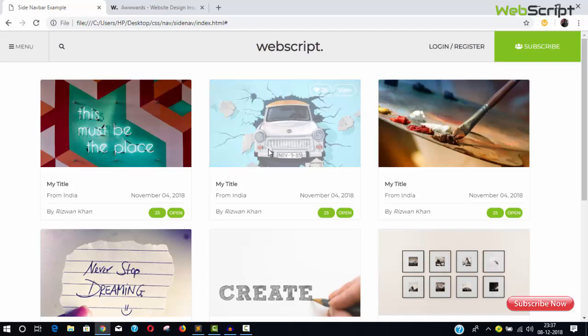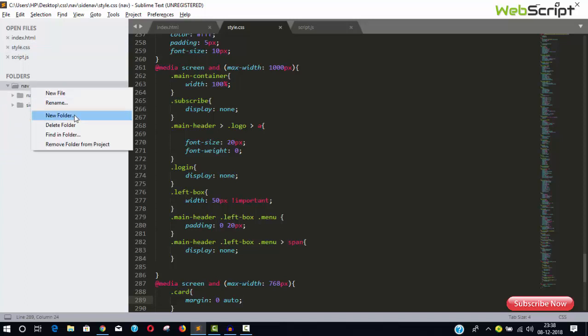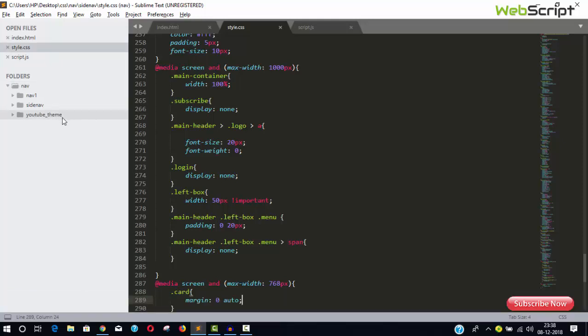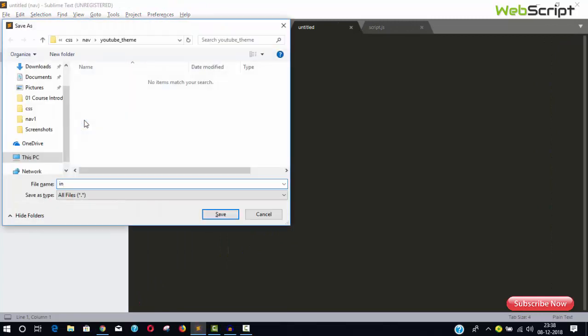So we are going to design it, so let's begin. Open your favorite text editor. I'm going to create a new folder. The folder name is YouTube theme, which I've created, and I'm going to create a file and name it index.html.